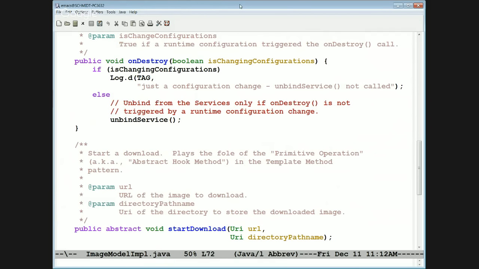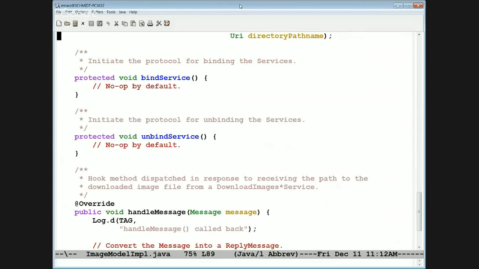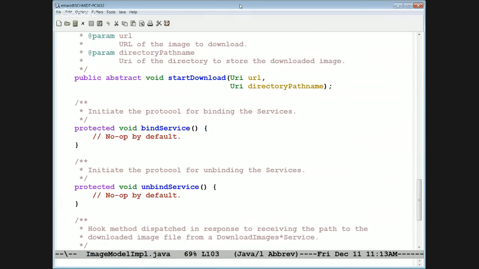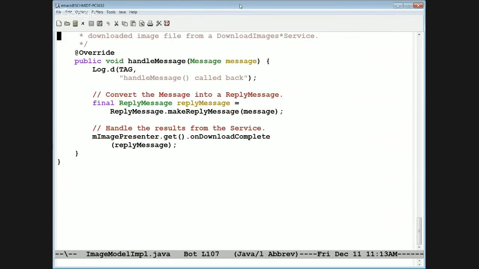On destroy, we'll check to see if a configuration change is occurring. If so, we're going to ignore what we're doing. Otherwise, we're going to unbind the service. Start download is an abstract method. This will be overridden by the bound service implementation versus the started service implementation. Here's bind service and unbind service. You can see by default they're no-ops, so they don't have to be overridden for the started service, but they do have to be overridden for the bound service implementation.